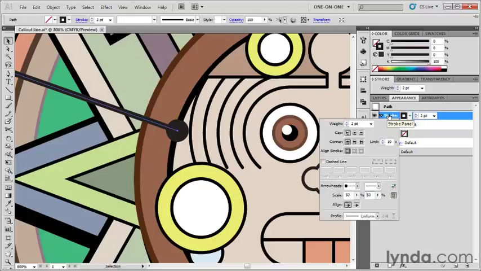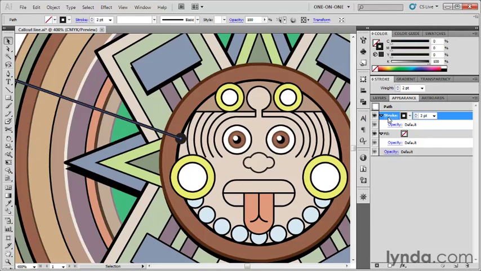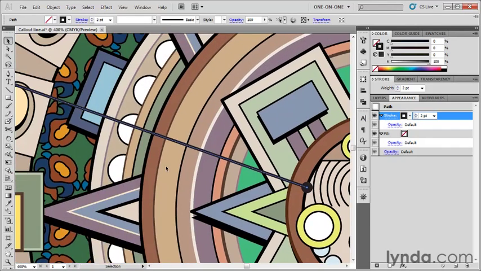All right, now the reason I went with a thicker line weight is because, I'll go ahead and hide that stroke panel and zoom out a little bit. We have to traverse all of this busy artwork with this line, and so I want to put a white line into the black line.